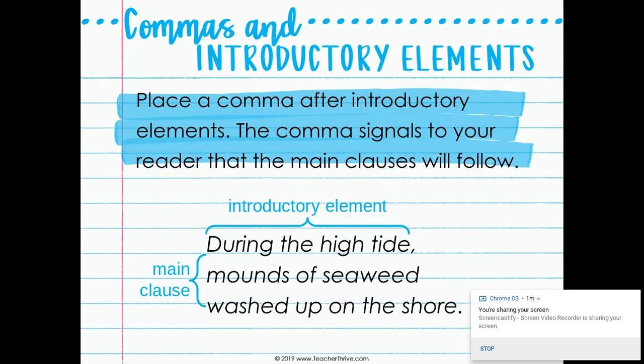Another important part of including an introductory element in your sentence is placing a comma after the element. The comma signals to your reader that the main part of the sentence or the main clause is going to follow. So you can see there, after during the high tide, we have our comma.